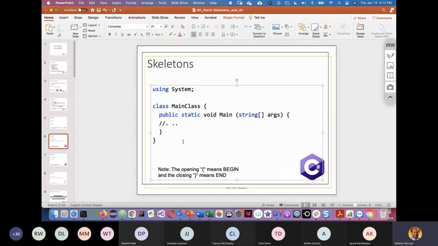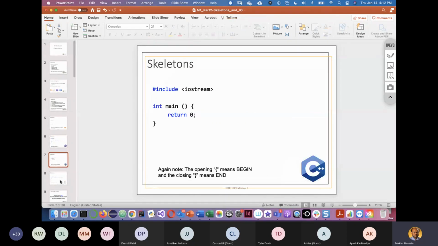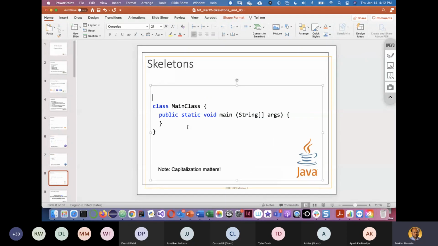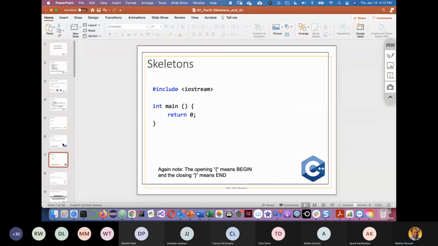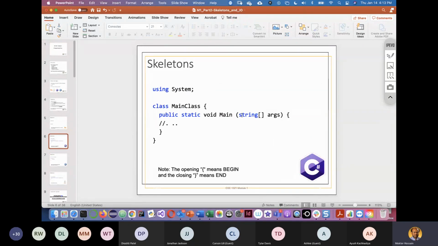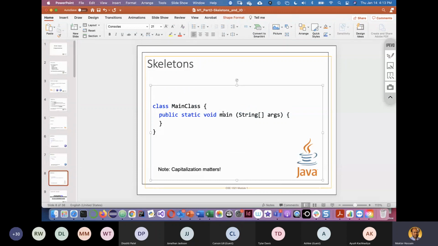The same thing in Java is almost the same. We do not need using over here; by default it will use. And you see that it is main, with M in lowercase, and other things are almost the same. In C#, S is in uppercase, but in Java, S is in lowercase. So there are similarities between C# and Java, right?